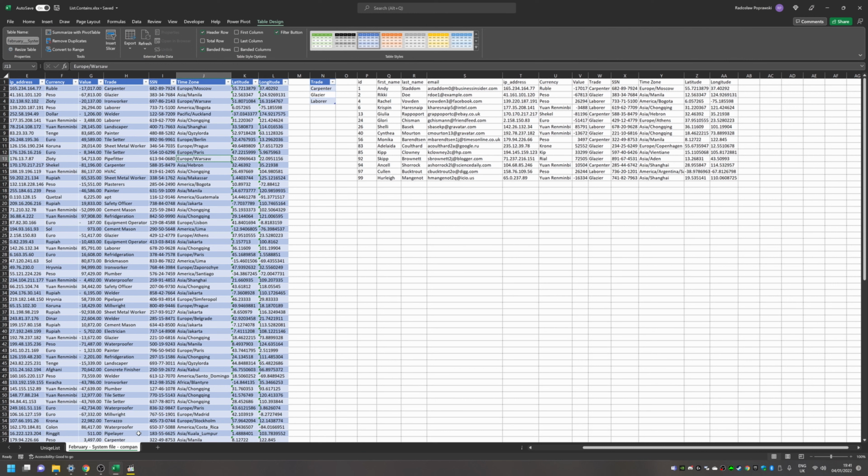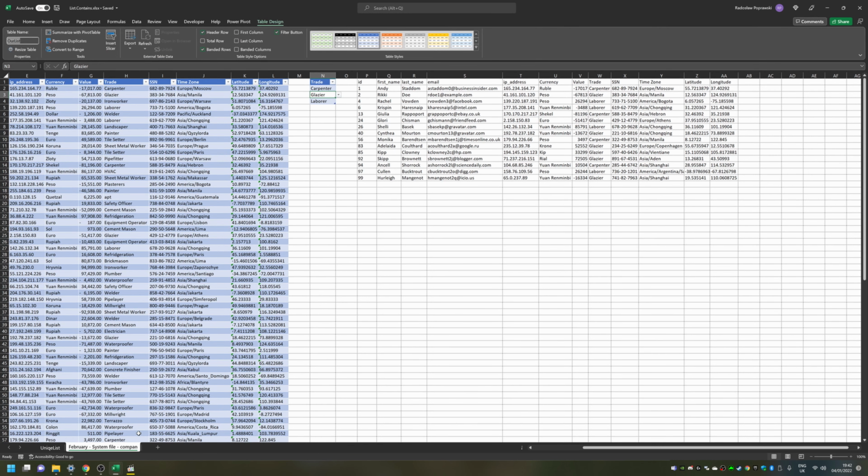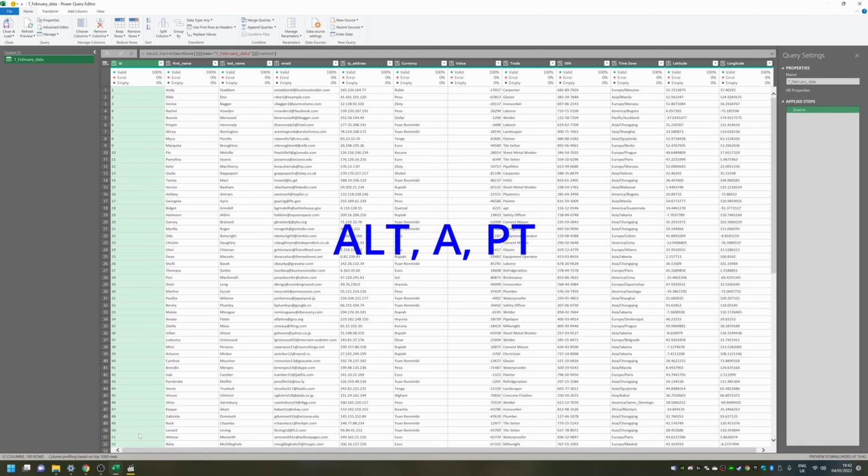And here you can see we are moved into the table name parameter, which now I will name T for table, February data. And this is my table. The list that I want to also import is already named our list, so that's fine. So once again Alt-A-P-T to import. Now as you can see, the name here also changed.